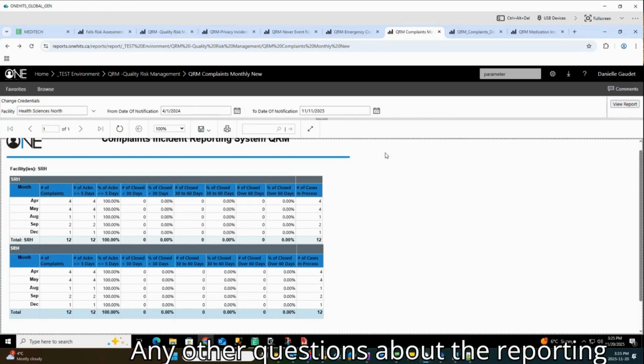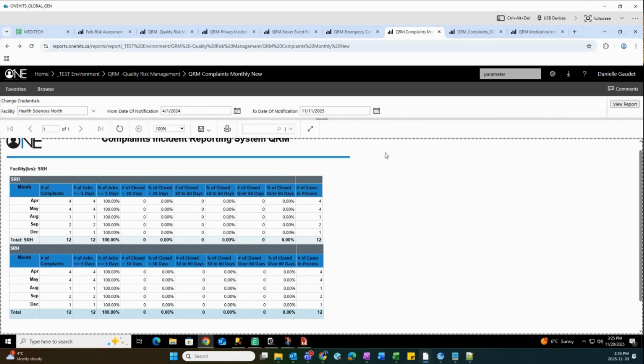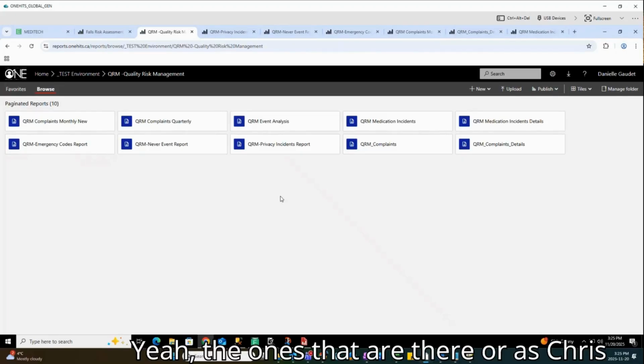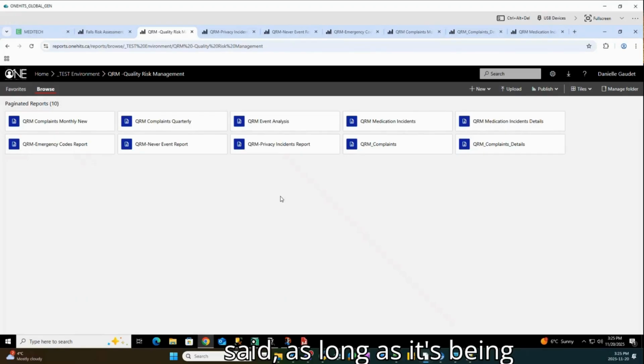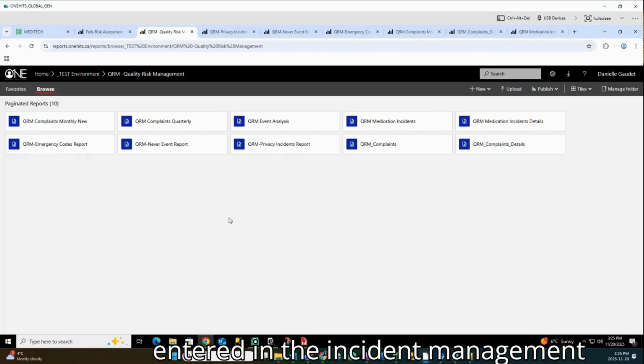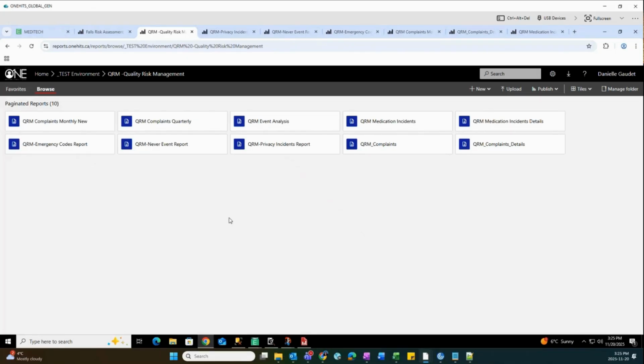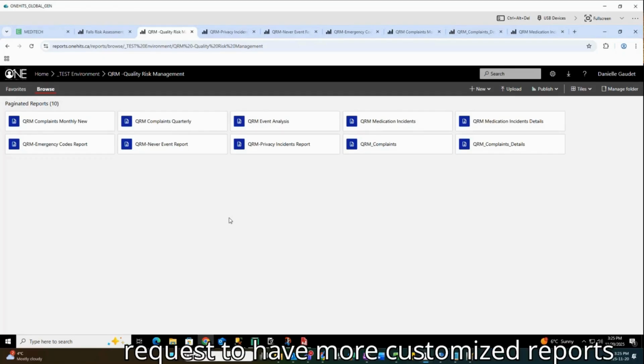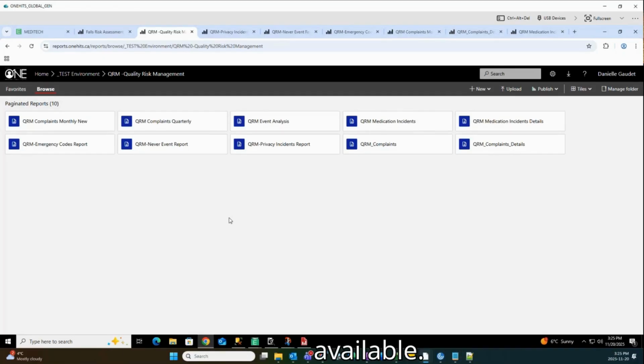Any other questions about the reporting, or things you would like to see? These are our options. The ones that are there, or as Chris said, as long as it's being entered in the incident management report, there's the option to request to have more customized reports available.